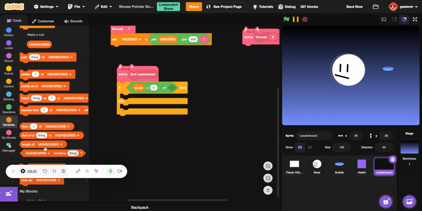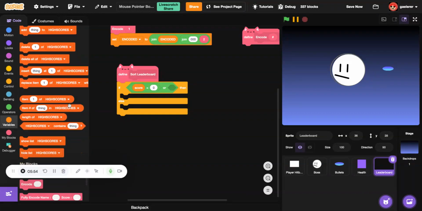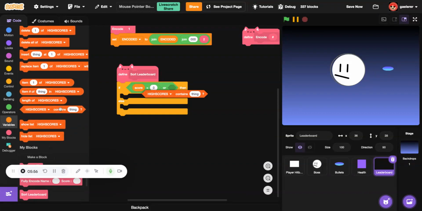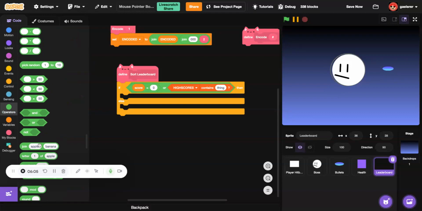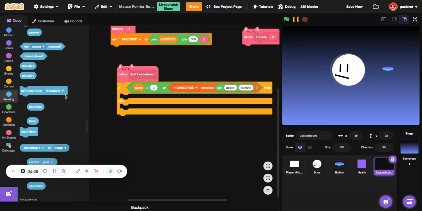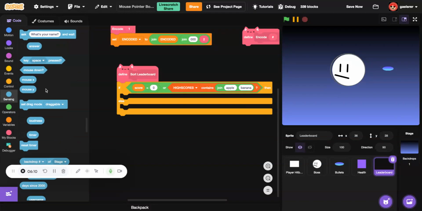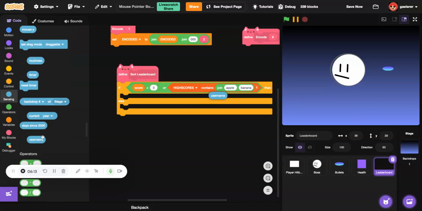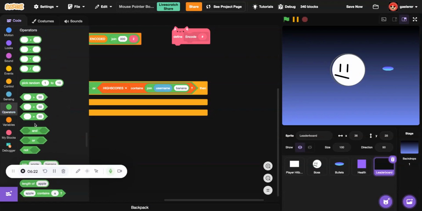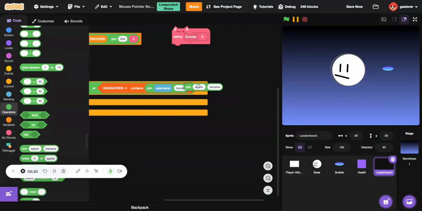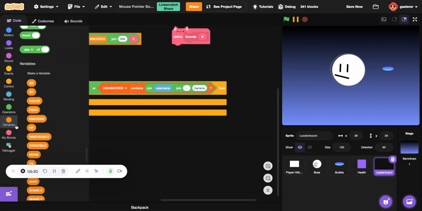So for the or, put a contains: high scores contains a join of username and another join, this sign and score.